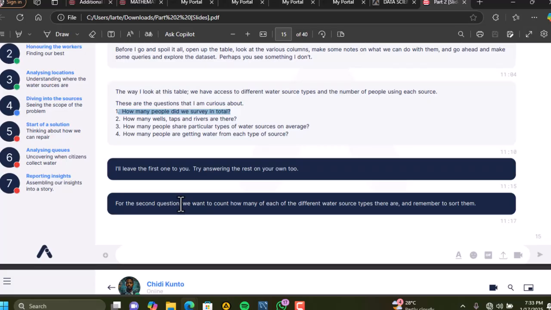The second one says, how many wells, taps, and rivers are there? How many people share particular types of water sources on average? Then how many people are getting water from each type of source? I'll leave the first one to you. Try answering the rest on your own too. For the second question, we want to count. So let's see the first one.